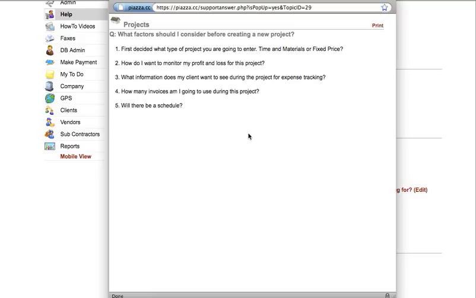The intent is that you set up your project from the beginning in the contract to cover everything to the completion of that project. For example, what factors should I consider before creating a new project? The first is decide what type of project you're going to enter. Is it a time and materials or a fixed price? That will then adjust the types of expense items or the number of expense items that you would set up.